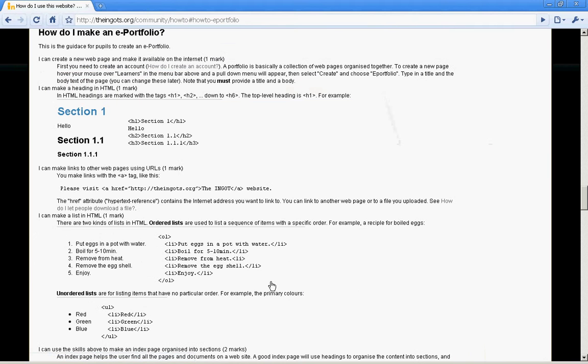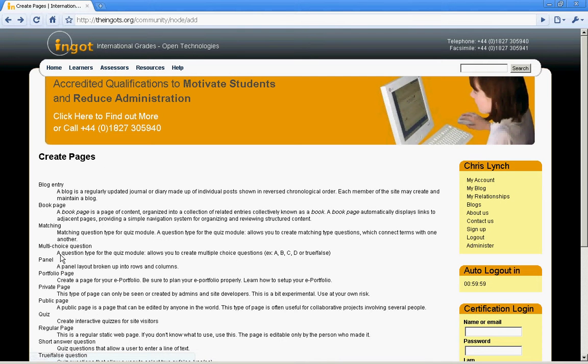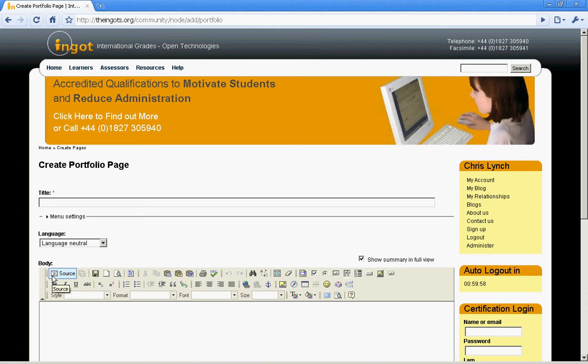And if I click on that link, it gives you a walkthrough of how to set up an e-portfolio using some basic HTML. Now I'd advise reading through this first, because if you start from this point, you'll be able to create some quite successful pages which all fit with the Ingots marking criteria. So I'll go back and we'll create a portfolio page by clicking on Portfolio Page.